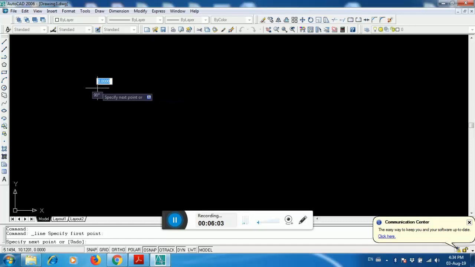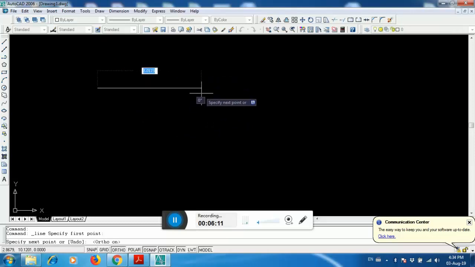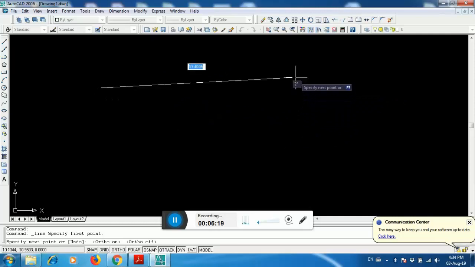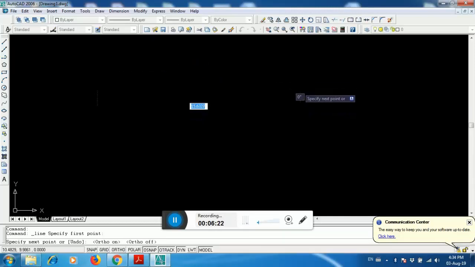Okay, so this is a line. I have just clicked on it, and as you can see, the line is not straight. In order to make it straight, you can just press F8. If you press F8, the line would be straight. Okay, if you press F8 again, it will be moving, it will not be straight. Okay, so this is F8.